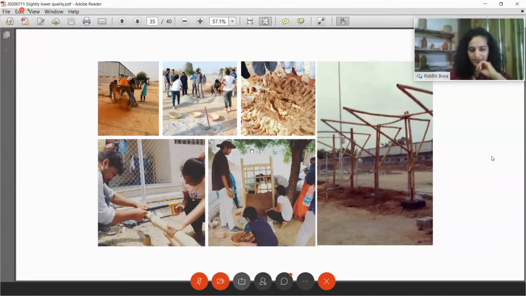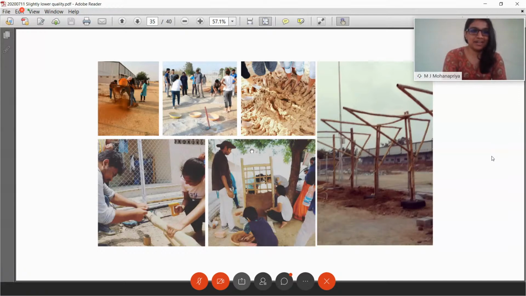Okay, ma'am. And there's one question from my side. How do you manage to source material to your site? Because not everywhere we can find bamboo or mud that is suitable for construction. So in that case, how do you source material, and will that be a sustainable building if we source a material which is far away from the site?